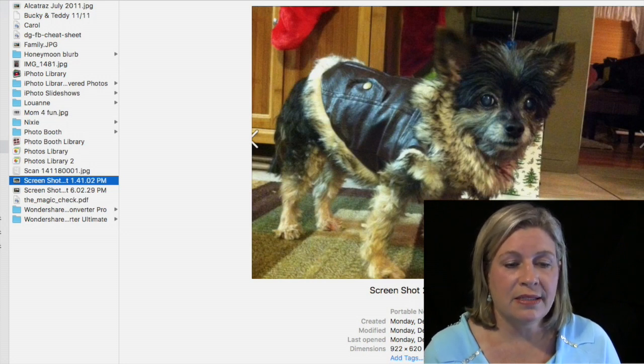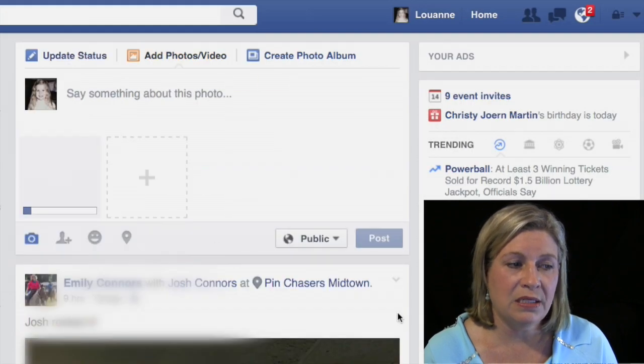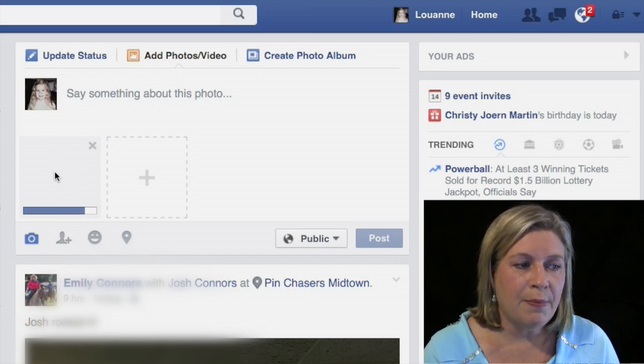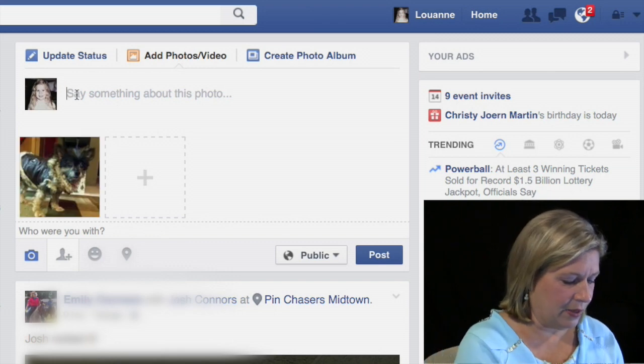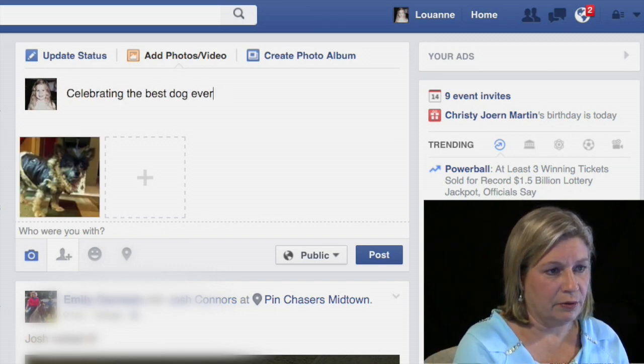I'm going to choose this, and then I'm going to choose open or insert depending on if you have a Mac or a PC or what type of computer you have. Then Facebook will automatically upload it. Now I can say something about this. Celebrating the best dog ever.